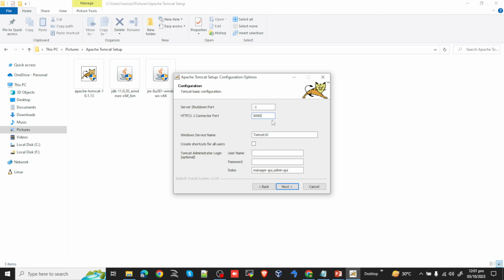That's basically the configuration setup for the user. Now click on next.